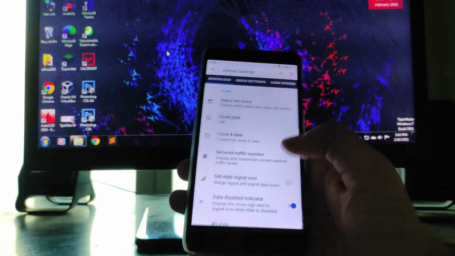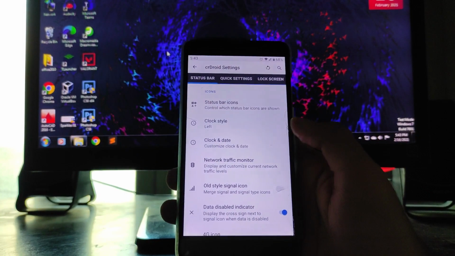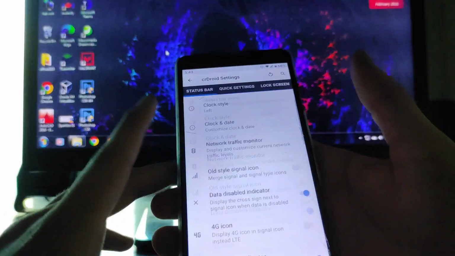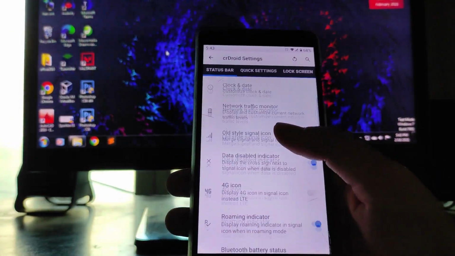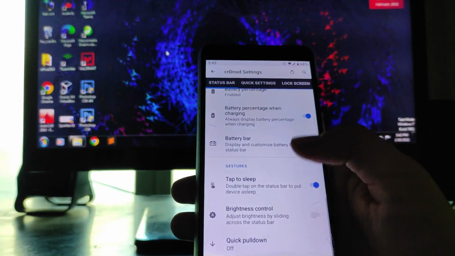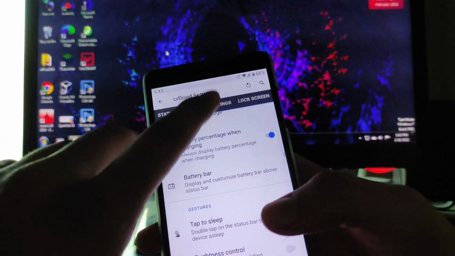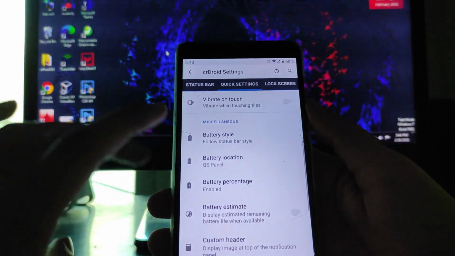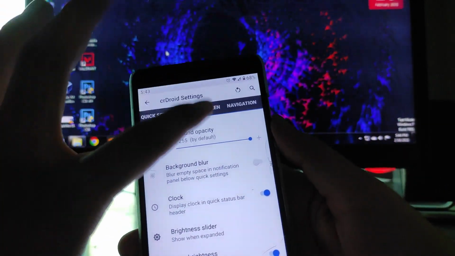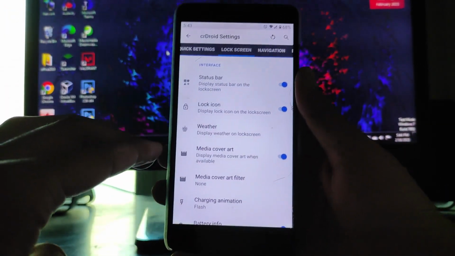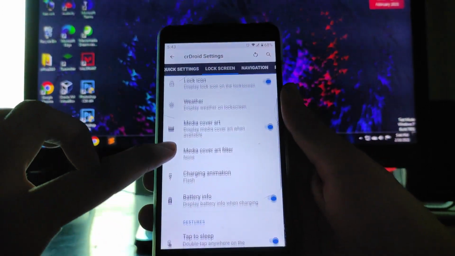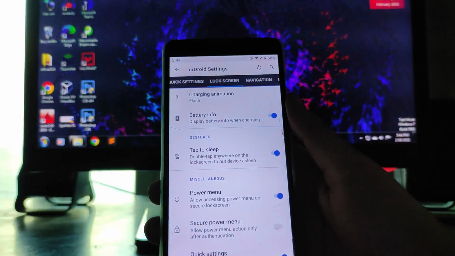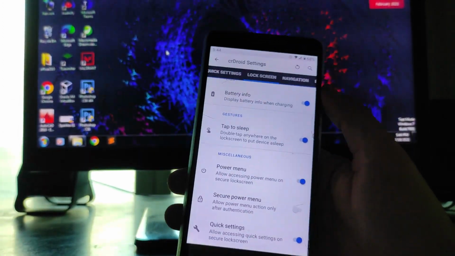These are all the CR Droid customizations, and there are so many available here. These are the status bar customizations, the 4G icon and everything, double tap to sleep, battery bar. Then these are the quick settings customizations, the vibrate on touch, battery styles and everything. Then these are all the lock screen customizations, the status bar, lock icons and everything, the charging animation, the battery info, the tap to sleep and everything.